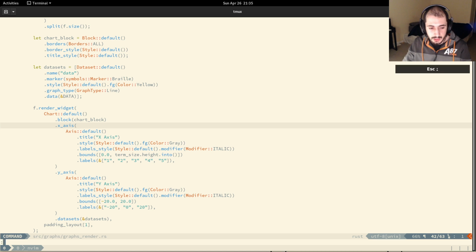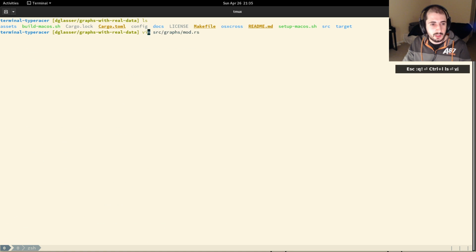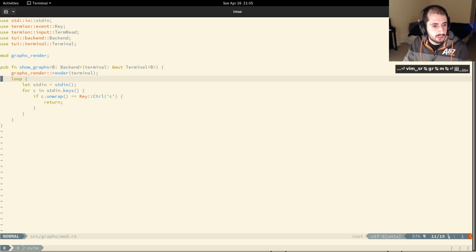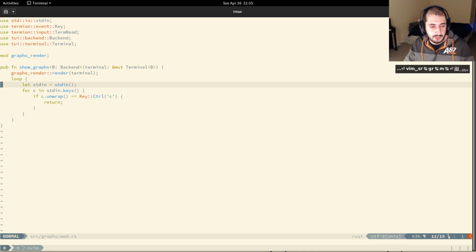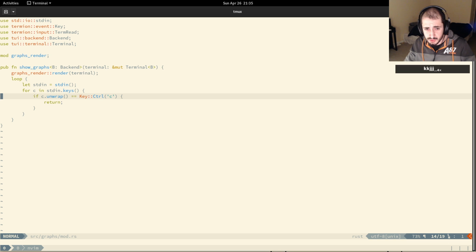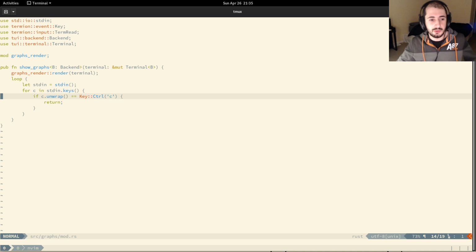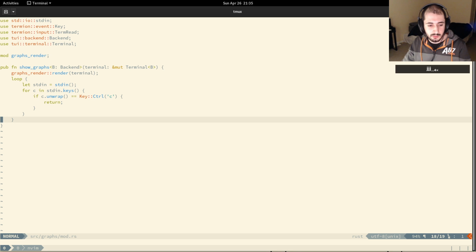So let's go back here. We're going to go to source, graphs, mod.rs. Right now we have our graph, and it renders it, and then it waits for Control-C, and then kills it right afterwards. So what we really want to do here is get some live data. So we're going to make inside here another little database module. Now we're just going to have it take a connection. It makes our lives a lot easier.